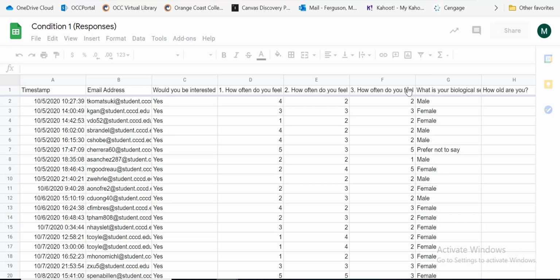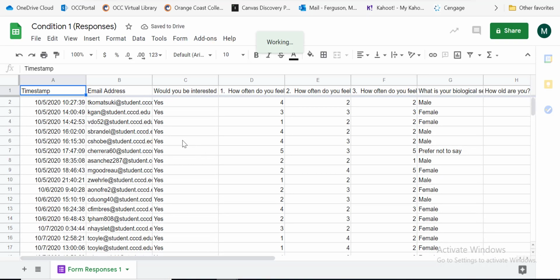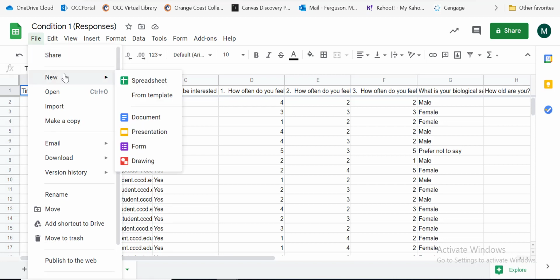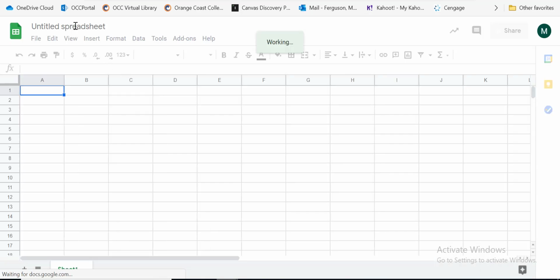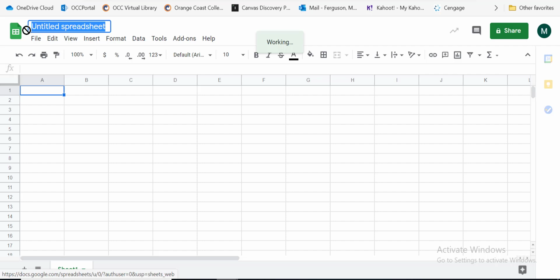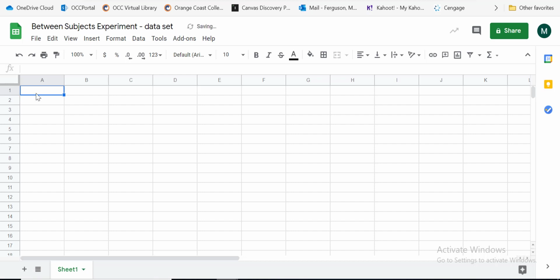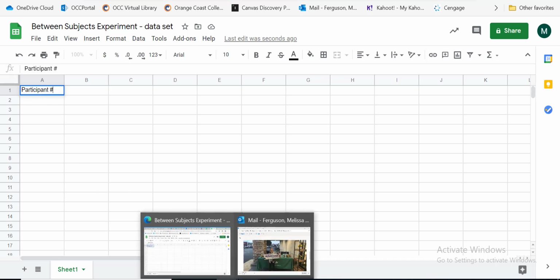So I'm going to open that up, and I don't need all of this information. I've learned that it won't let me delete these columns, at least not very easily, because it's a Google response form. So I'm going to create a new spreadsheet, and I'm going to title it with what my experiment is. This one was a between subjects experiment data set. And the first column is going to be my participant number. And then the rest is going to come from that Google Sheet.